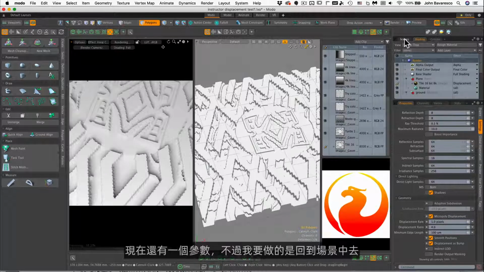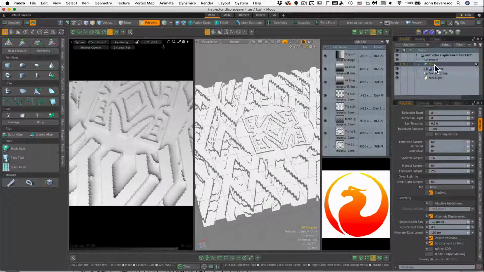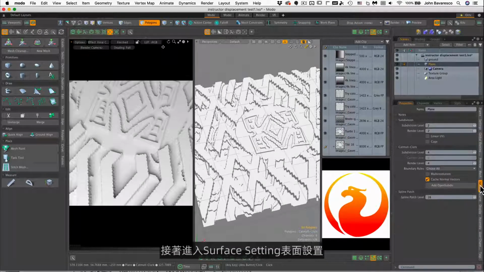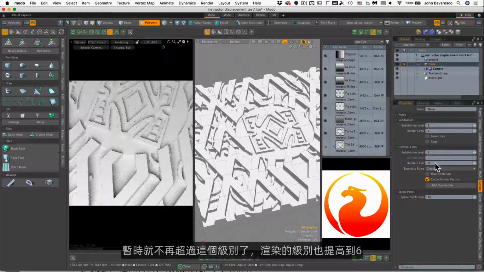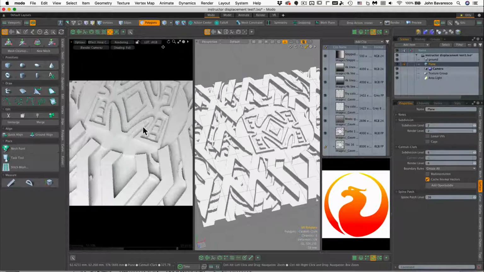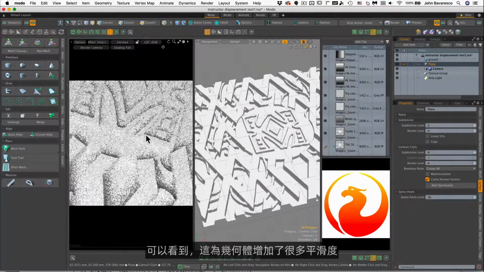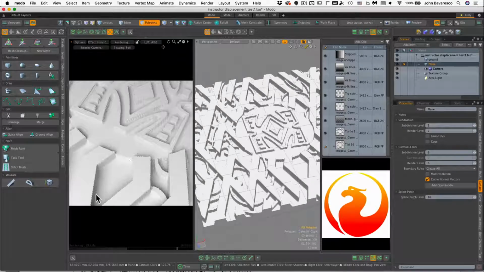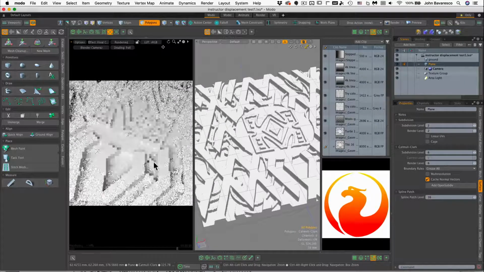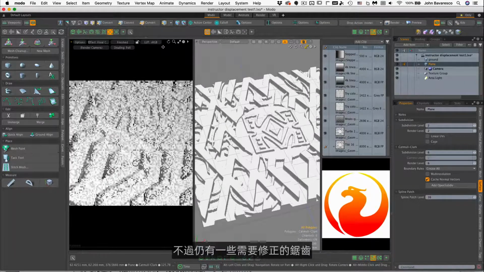Now the other parameter I'm going to adjust is to go back to the scene and click on the plane object there and go down to the surface settings. Now I'm going to bump up the Catmull Clark settings there to 6, and I'm not going to go much beyond that, and I'm going to do 6 in the render level as well. And yeah, you can see that also adds a lot of smoothness to the geometry. But we still have some jaggies we need to fix.